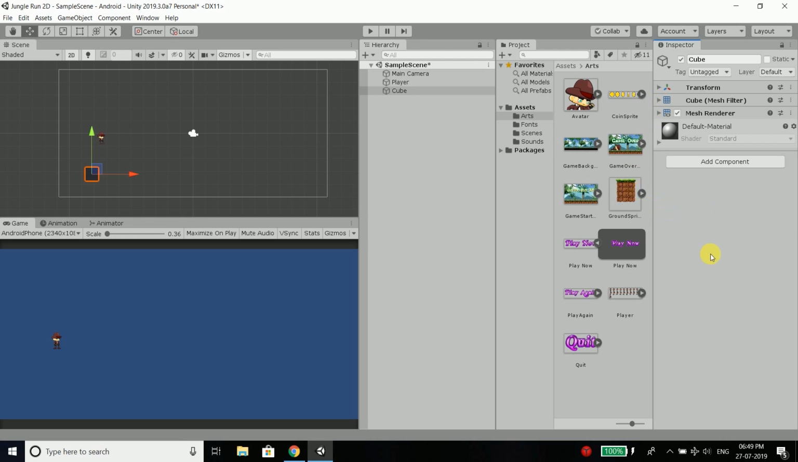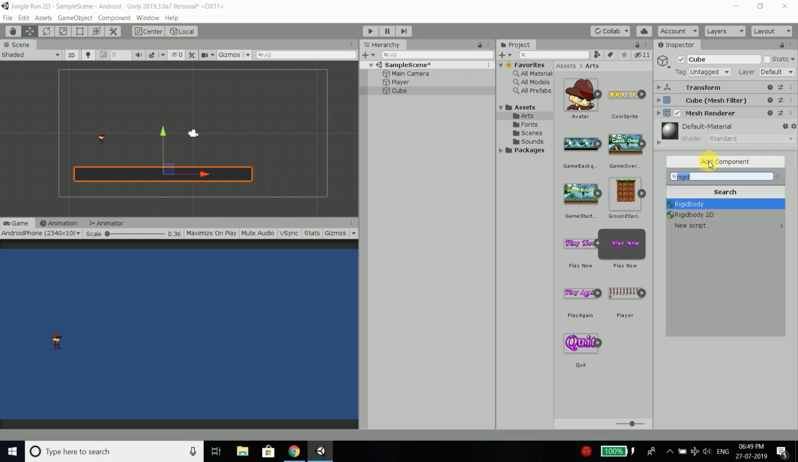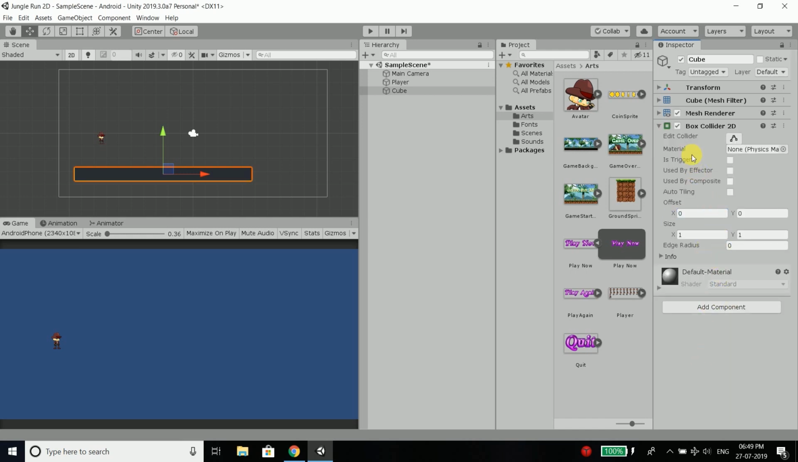Now we will add a component, but before that, first increase the size. If you want to change the size of your object, click here and then you can change the size. So we have a large platform, and then let's move it here. Okay. Now click on Add Component and add Box Collider 2D. So we have the Box Collider, which means other objects can collide with this box.